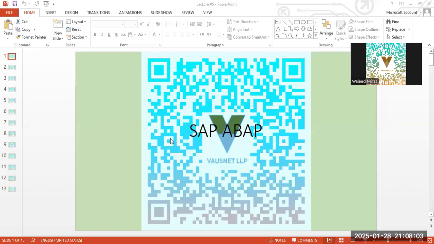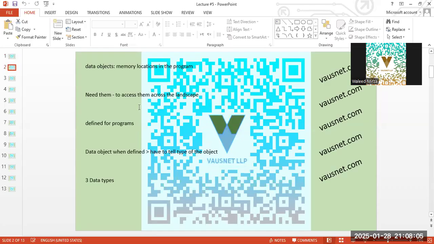Okay, so today we start with the data objects. These are memory locations in programs. These hold the data within their locations. We need them to access them across the landscape. Data objects are variables. These are defined for the programs.